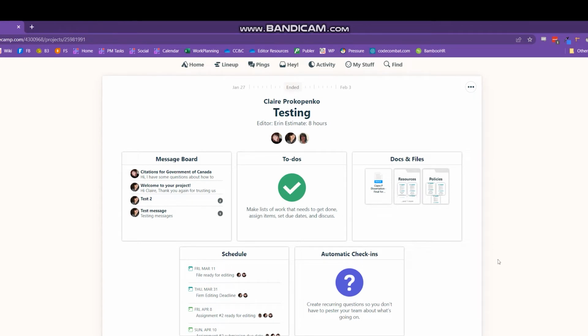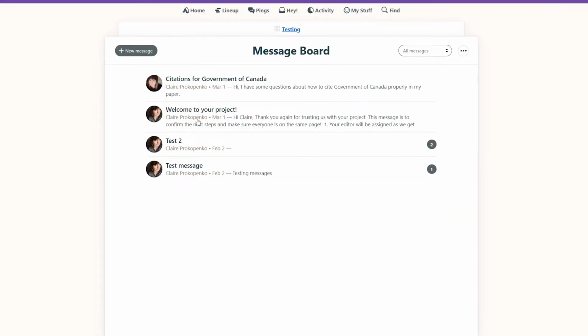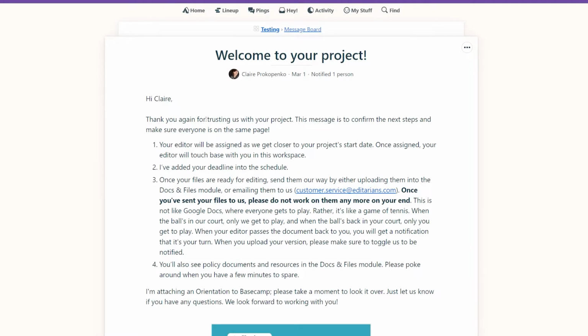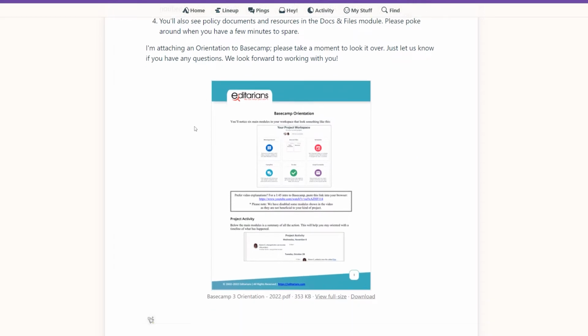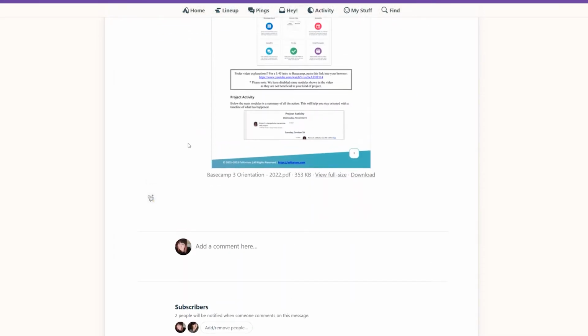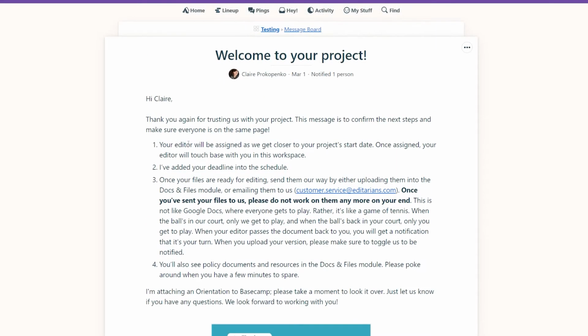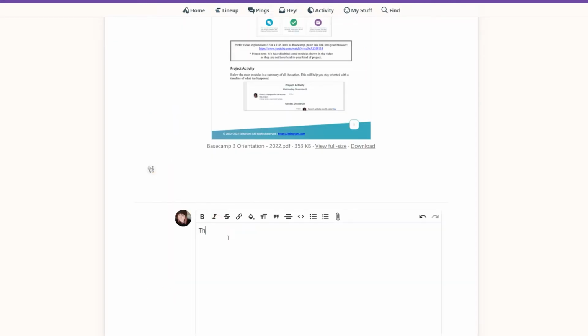Welcome to the message board. This is where we'll ask and answer questions and communicate with each other. When you first log into Basecamp, don't miss our message welcoming you to your project. This message also outlines our process, how we'll collaborate, and confirms your assigned editor if your project is starting soon. You can respond directly to this message with your questions or create a new thread in the message board.